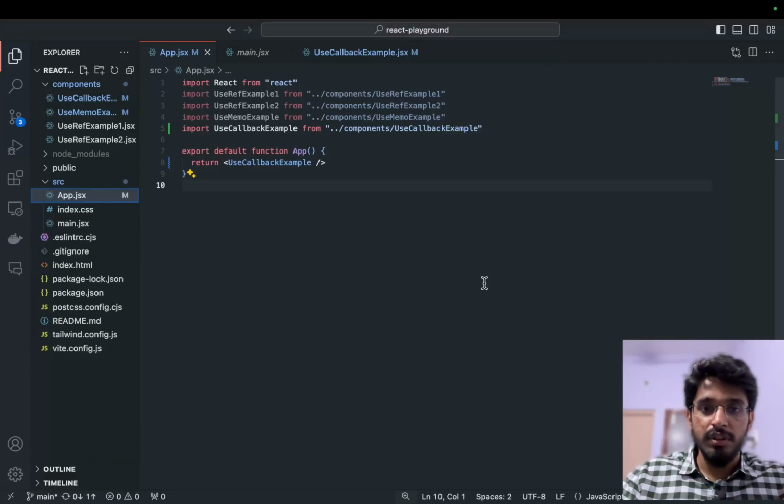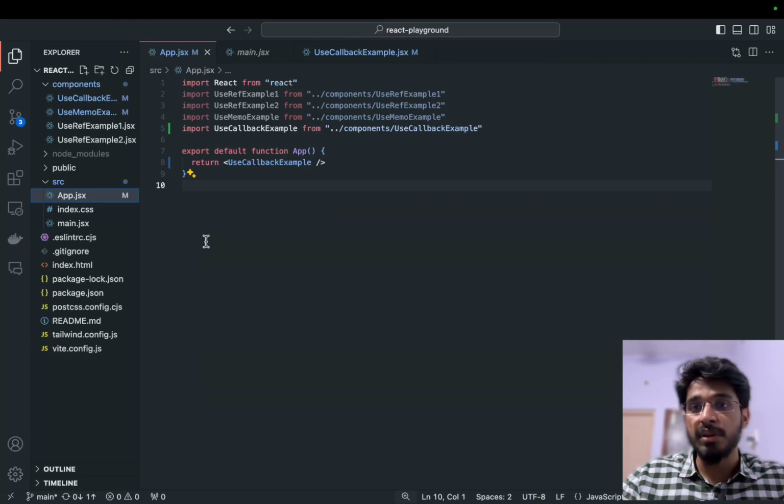So hey everyone, in this video we are going to understand the useCallback hook from React, in order to memoize any kind of functions along with the components. I'll be demonstrating with the help of an example. I've just built a simple React application which currently mounts the component called UseCallbackExample.